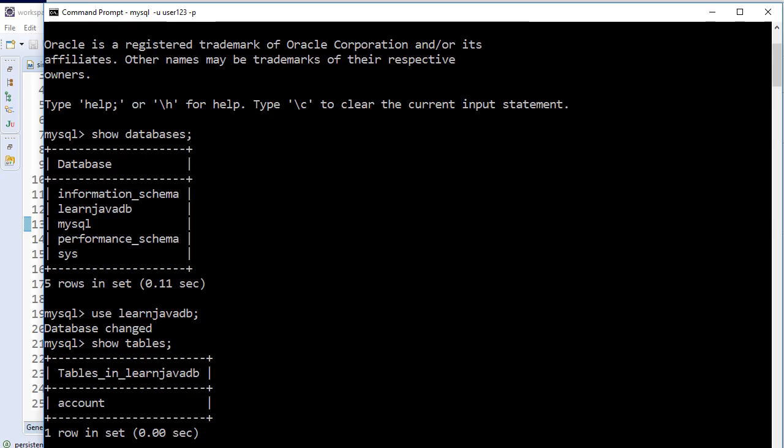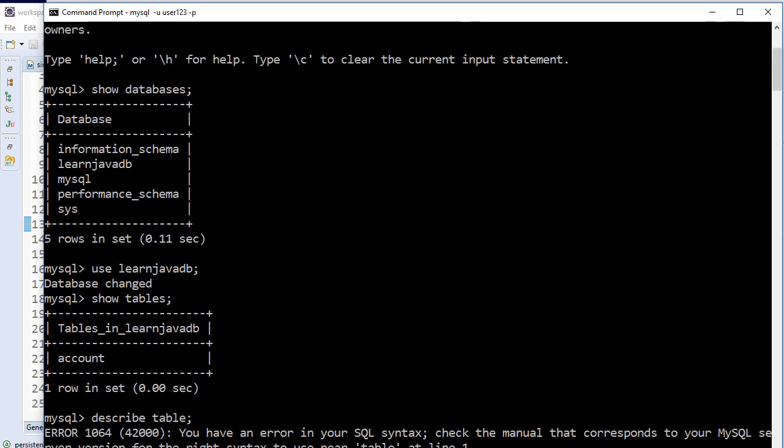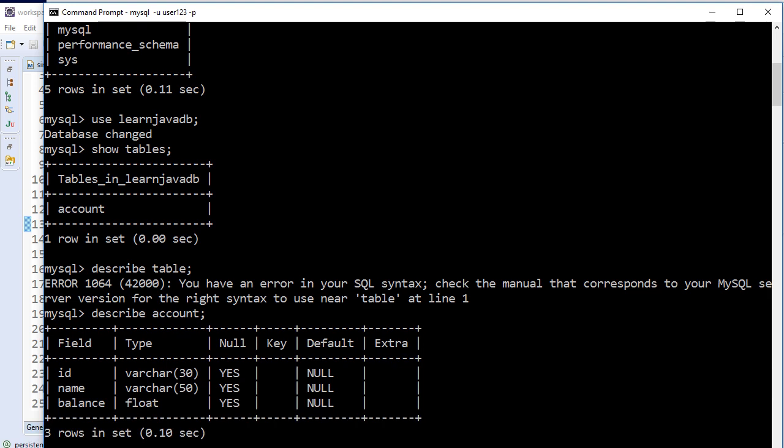It shows you only one table, account, and if you want to see the structure of this table, you say describe followed by the table name, which is account. Then we get ID, name, and balance. Balance is a float, name is a varchar 50, and ID is a varchar 30.